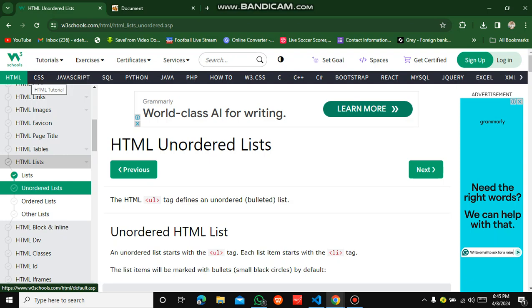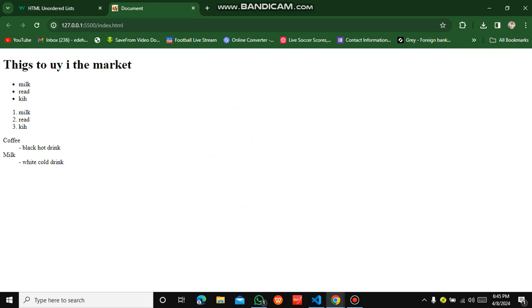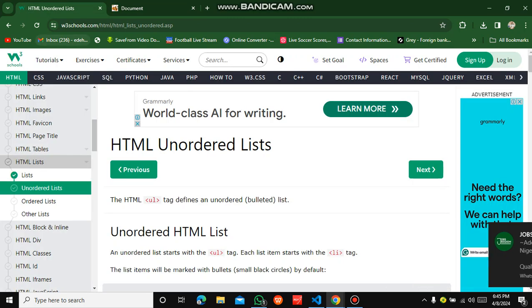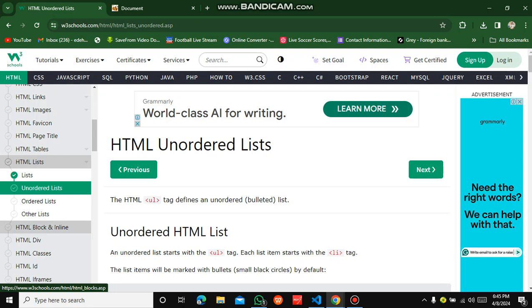We'll just use unordered, because at the end of the day, this dot you are seeing, and the 1 2 3 you are seeing, we can still remove with CSS. So when you are doing your menu, your nav bar, you don't need the dot, you don't need the numbering, you can just remove it with CSS. So I think that's what you need to know when it comes to lists. Now the next thing we are going to check is the block and inline element in the next video.